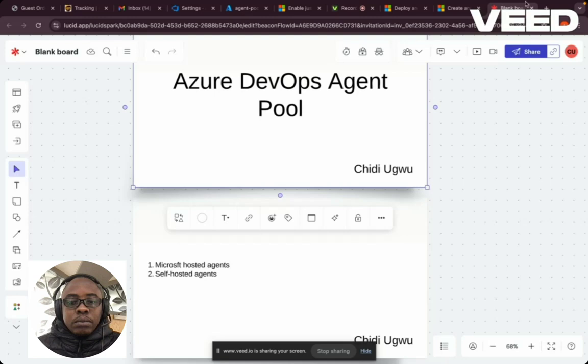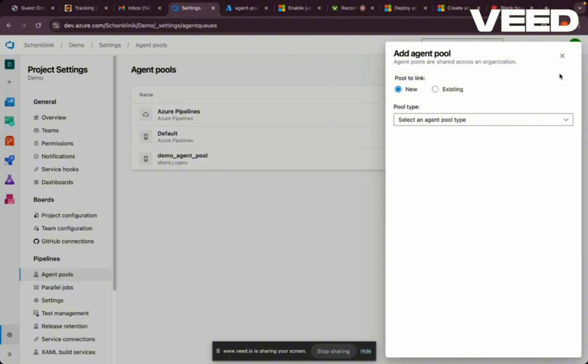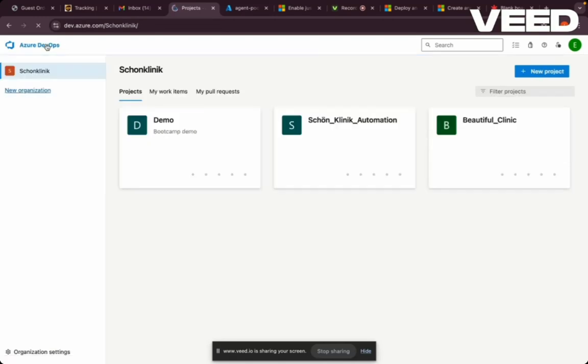So I'll give a walkthrough now on how you can set up your own agents. This is pretty simple. You have add pool from the DevOps interface. Okay, let me start from the project settings. This is my DevOps organization. I have 3 projects here.